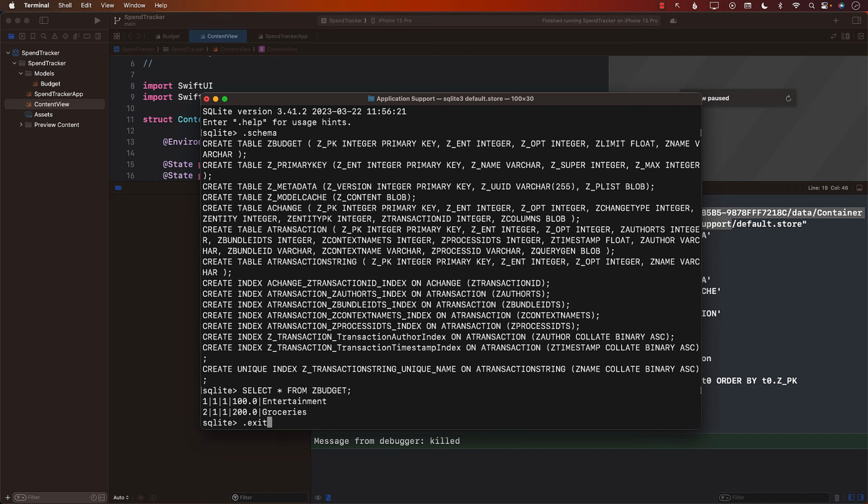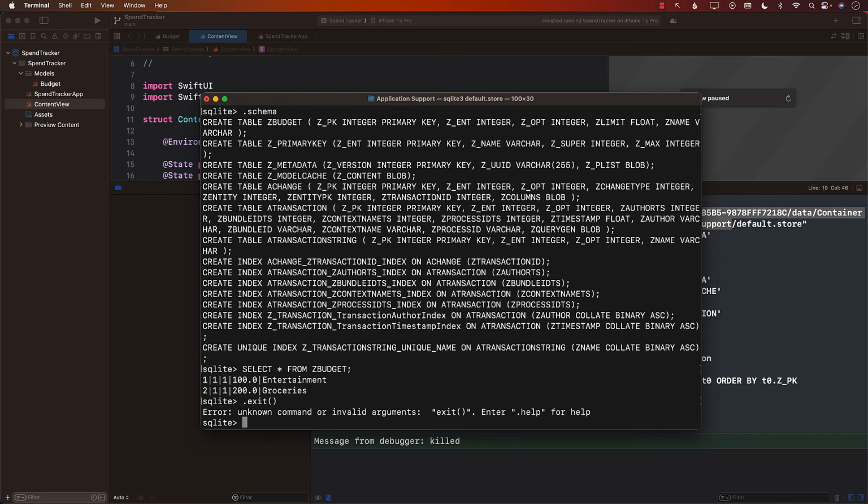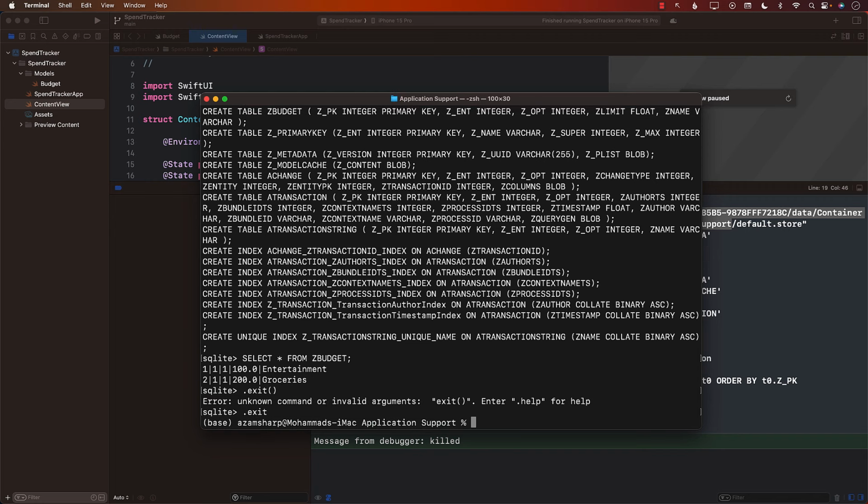So now I can go ahead and exit. Oops, it's just exit, not exit with this thing. So you just have to learn some of these commands, but that's pretty much it.